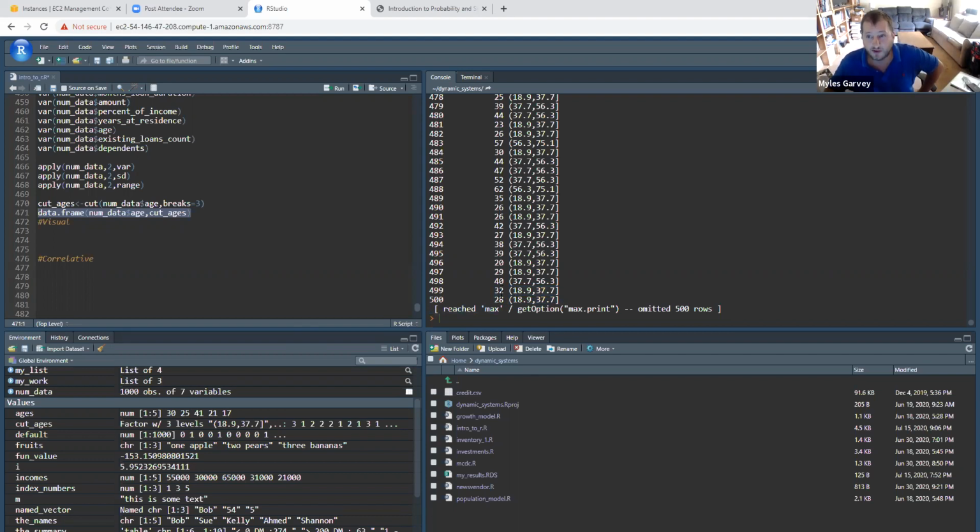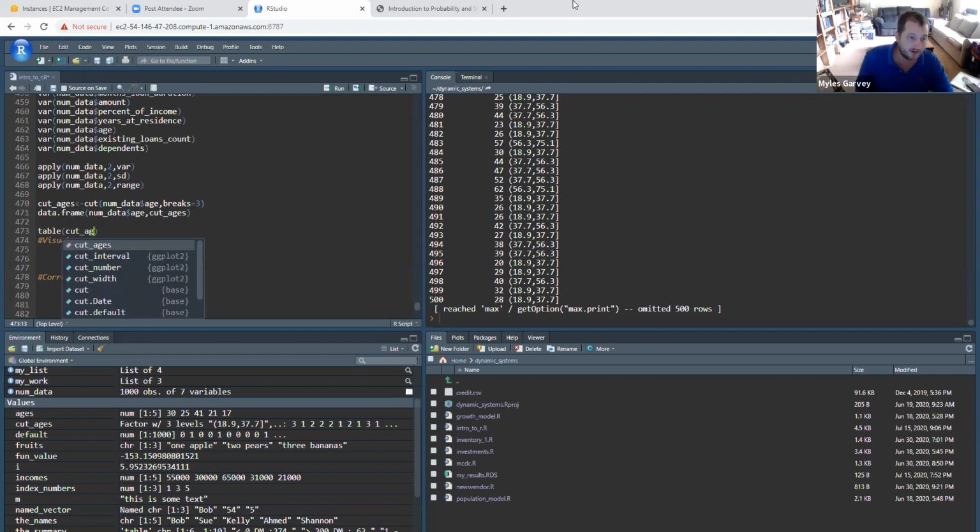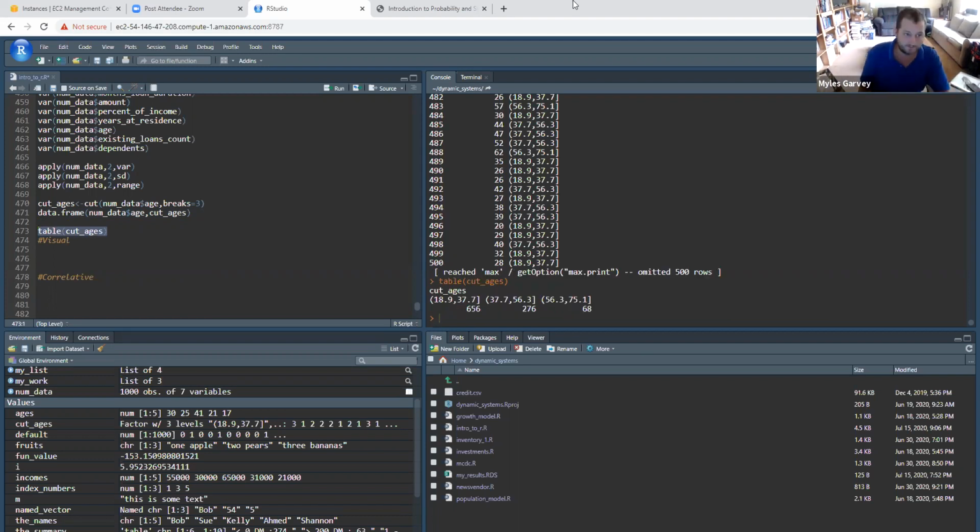So if we were to just do a straight count of how many times we saw that number, these would go into different buckets. But because we're only focused on 3 buckets, what R did was assign each of these numbers into the same bucket. So now we can get broader counts to start to understand the structure of this data. Once you have the cut ages, you can do a table of the cut ages to get a sense of how many individuals lie in each range.